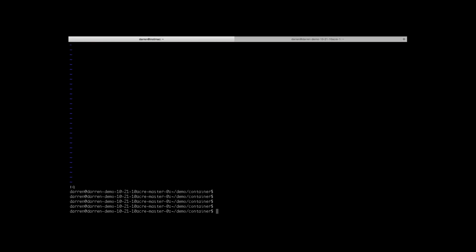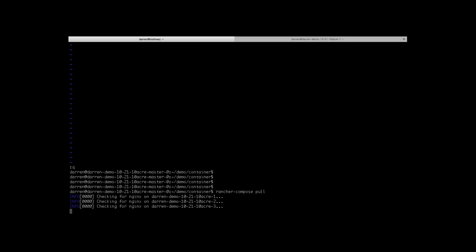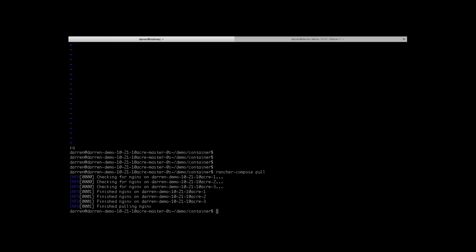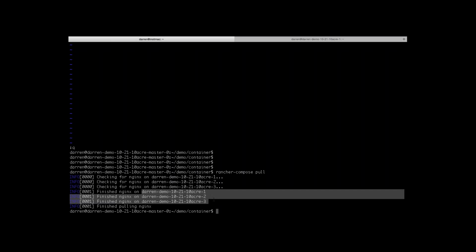Okay, now let me just show the pull real quick. This is just a really simple one. So Rancher Compose pull. If you say Rancher Compose pull, this is very similar to the Docker Compose pull. But basically, this is just going to go, and I'm using the image Nginx, so it's going to pull that on all of these servers.